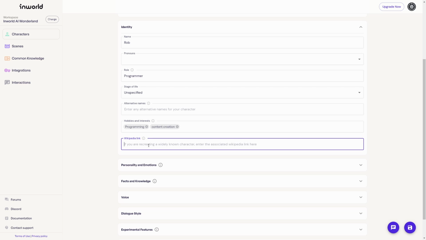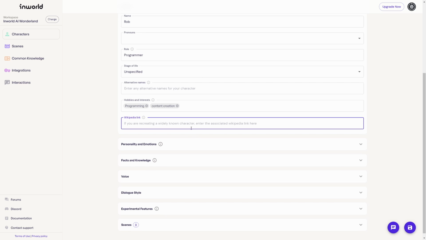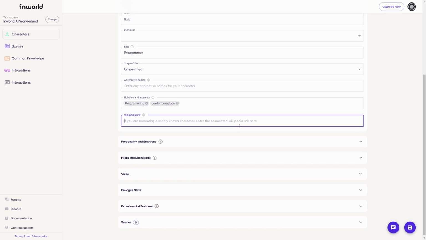And then this is quite interesting. If you're using a broadly known either fictional or non-fictional character that has a Wikipedia link, then you can link that here. And again, it will pull all of the information where relevant from the Wikipedia link, so you don't have to put everything in by hand. Now, at this point, I don't think I'm widely known enough to have a Wikipedia page, so we won't have one of those. And this definitely isn't a suggestion to go make one of those.